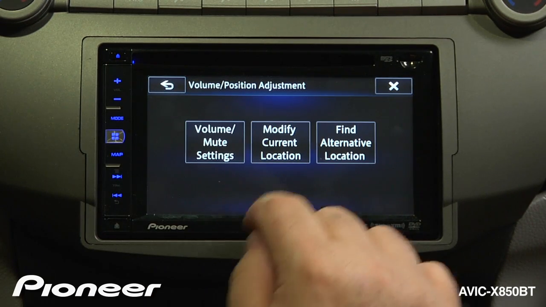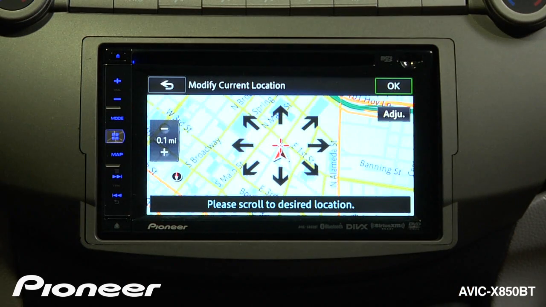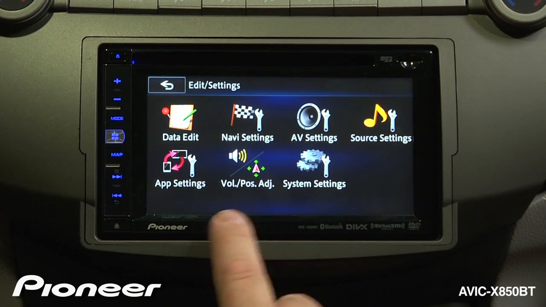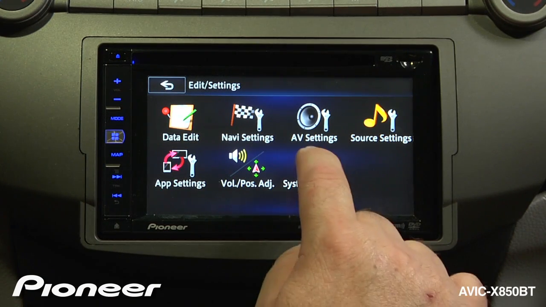Next up is modify my current location. Here, I can modify the location of the vehicle as compared to the street. This is often used in a retail store for demonstration purposes. Okay, let's go back out one level, and we will go over to our system settings.